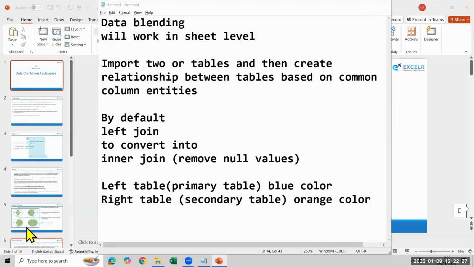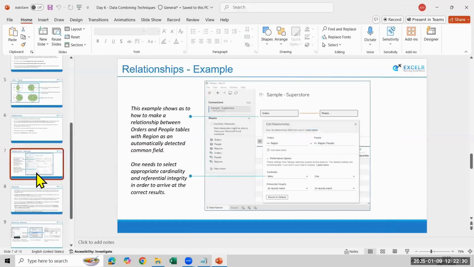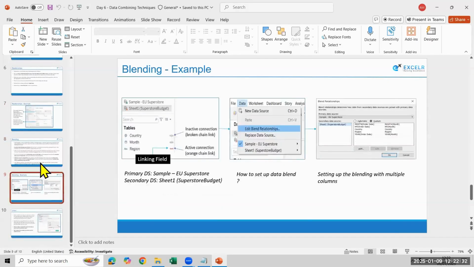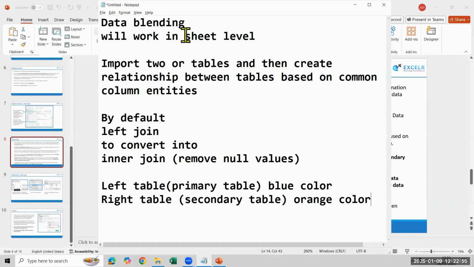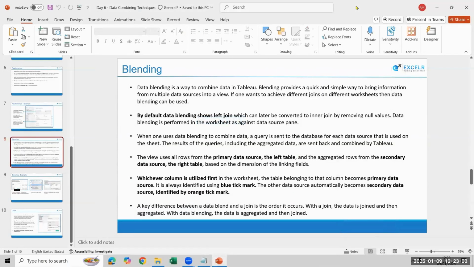Now, in which scenario are you going to use it? Let's understand how data blending works. Data blending is a way to combine data in Tableau. Blending provides a quick and simple way to bring information from multiple data sources into a view. If one wants to achieve different joins on different worksheets, then data blending can be used. Any of the joins or relationships cannot work like data blending because it works at the sheet level. The rest all work at the data source level. Data source means whatever you change in the main sheet changes in all the sheets, but here it is sheet to sheet, so you can use different sheets.